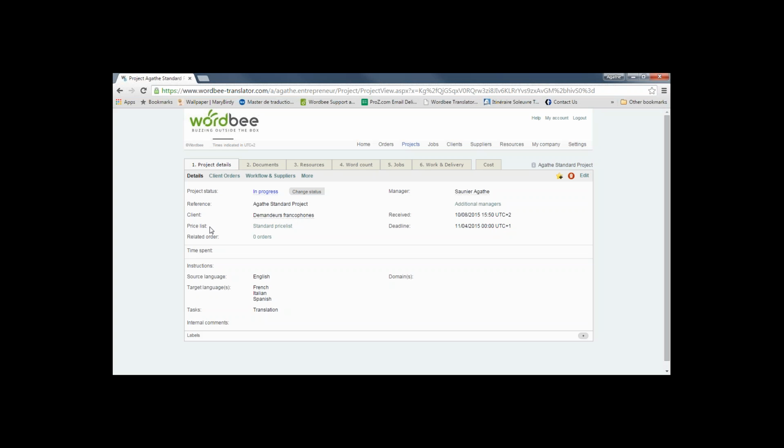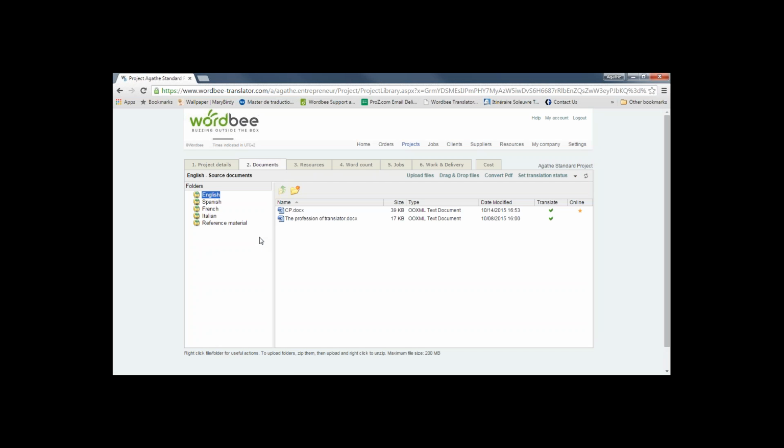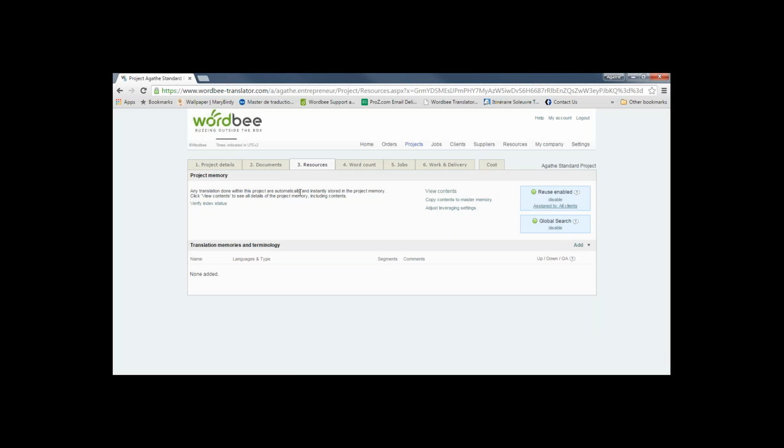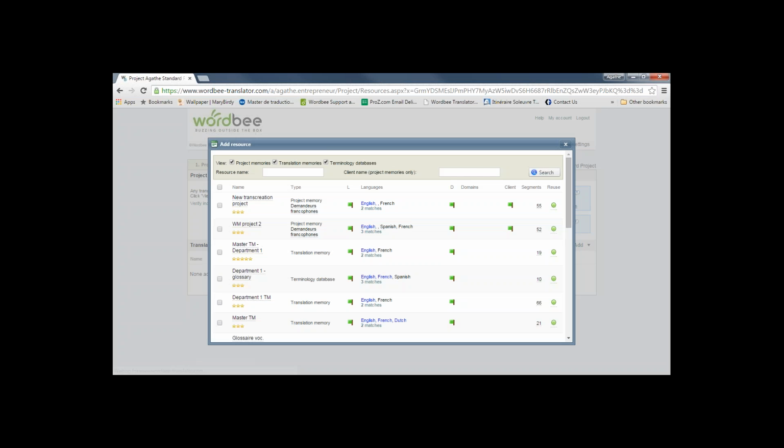So now that you've entered the project details, okay, in a standard project, the second step consists in uploading the document or documents to translate. Okay, so my source language is English, so I upload the files in the English folder. So third step, you need to upload the resources of the project. So if you want the documents to be pre-translated from one or more translation memories, you should select them here. Okay, in the third step.